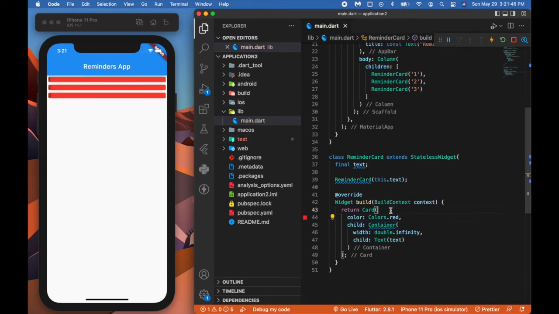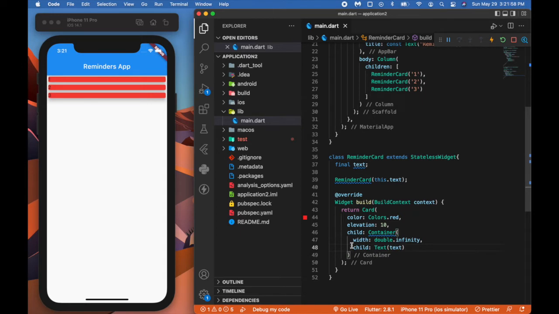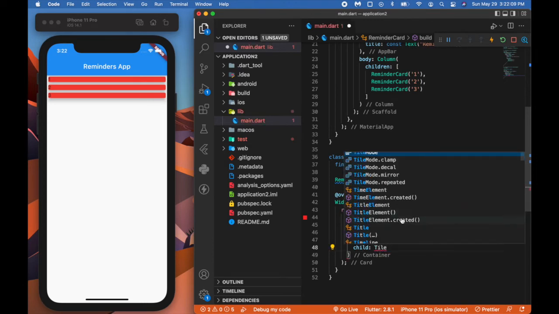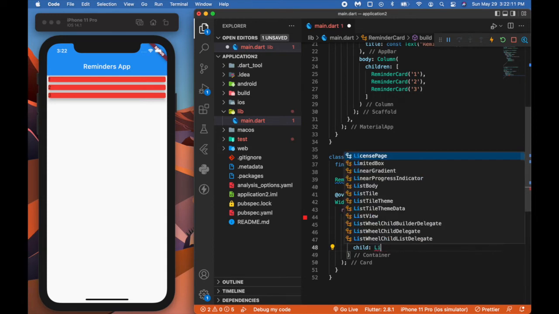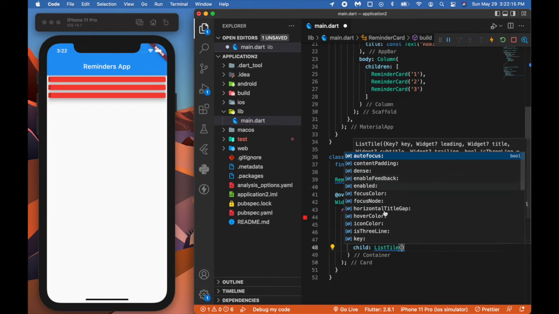There's the card. And now we can put in elevation. This will give it more of an inset. So if we put this as 10, you can clearly see that drop shadow behind it. It's very prominent, very easy to see. So now one other thing here, we're going to remove the text widget, and I'm going to show you we have a ListTile element. We're going to use this instead.